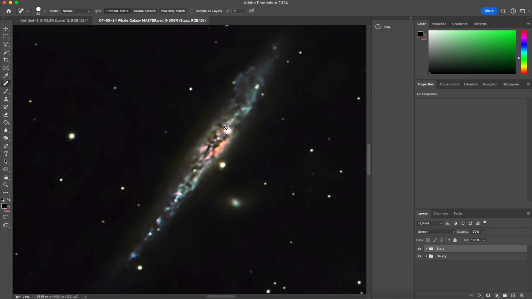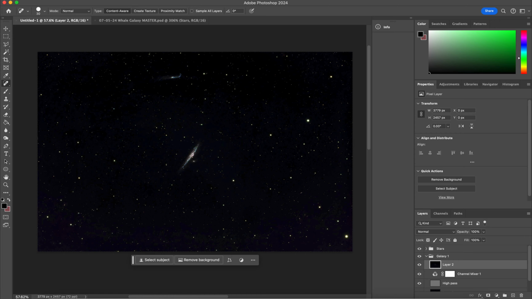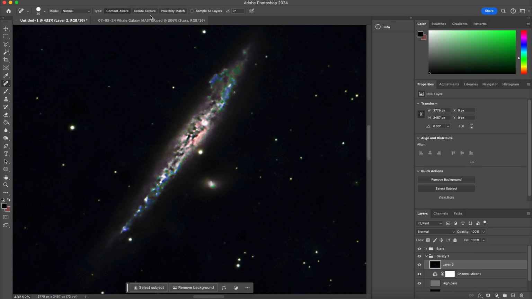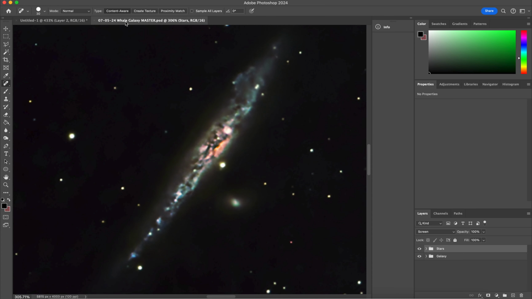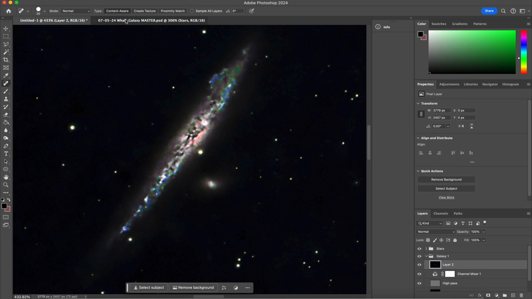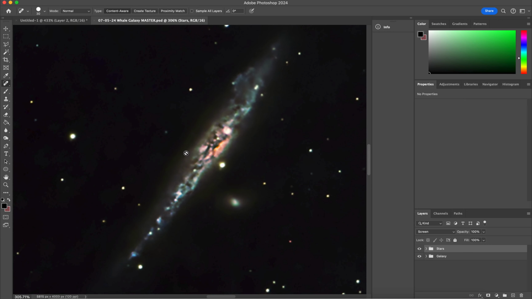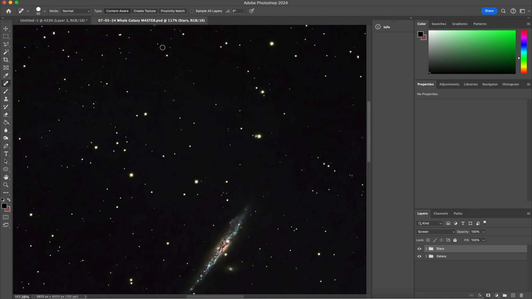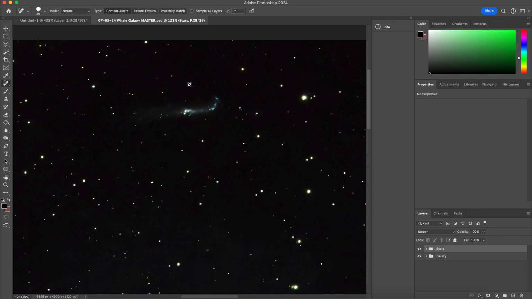You can see in here there's a lot less detail. It's less sharp compared to what we've got here in our drizzled image. Do you see the difference between the two? Processed in basically the same way. So the drizzling has definitely made a difference, I believe, to the image.